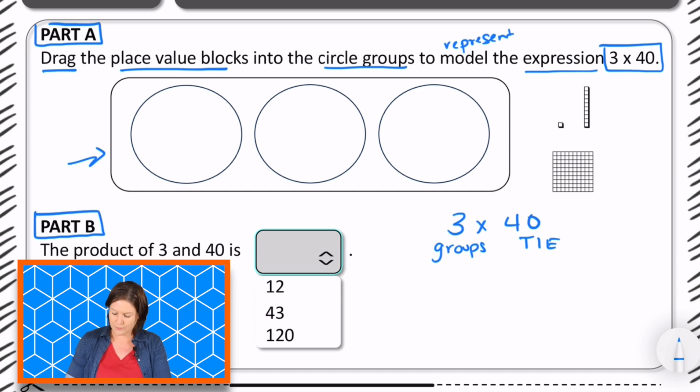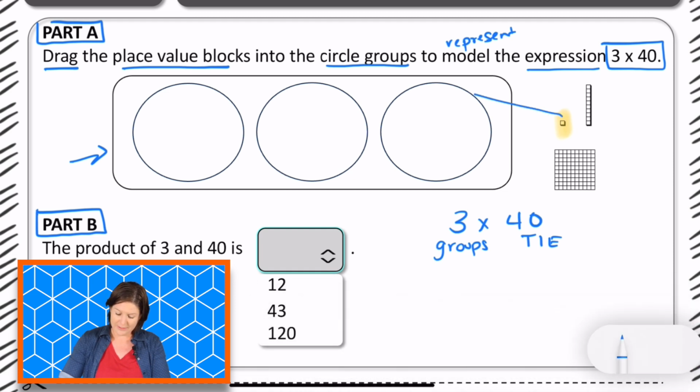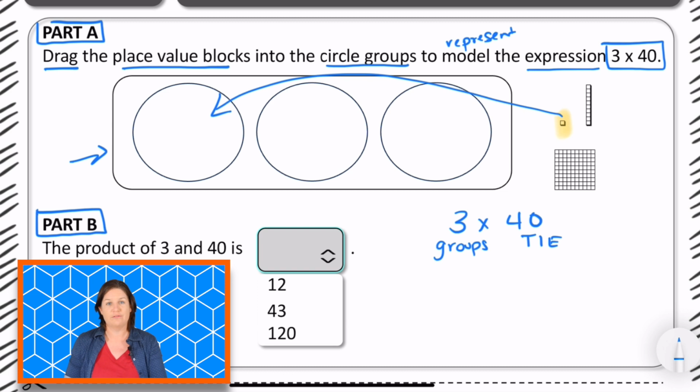So what I'm going to do is, since I need 40 things in each one, now technically I could take 40 of these ones and drag them into each circle, right? 40 of those, but that would take a lot of time. What would be a faster way to do that, to place 40 into each group? Yeah, to place 4 of the 10 rods, right?